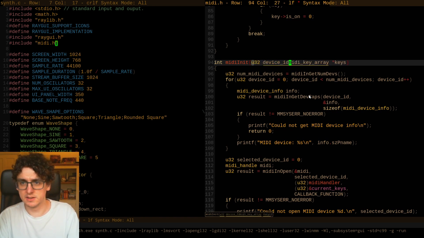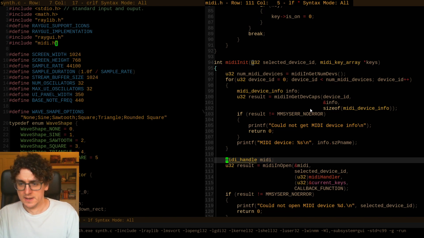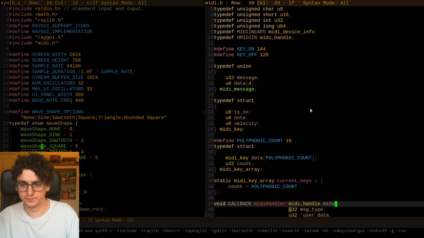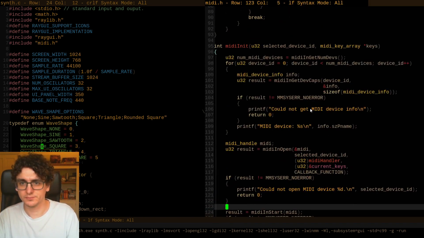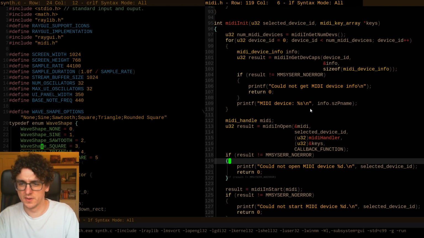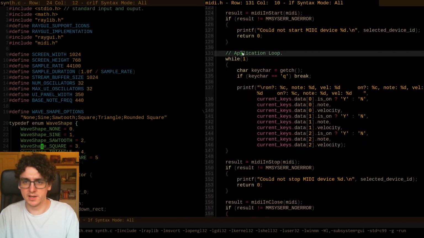A device ID and then keys. Call that selected device ID so we can get rid of this one here. So our MIDI handler will be static. I think that should still work. And then it will pass in keys. Well, it's already a pointer, so. And then we can get rid of this application loop.